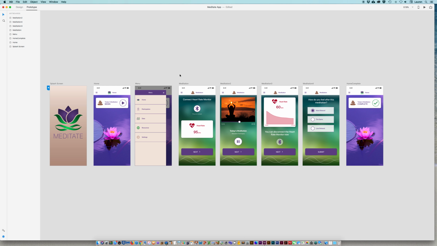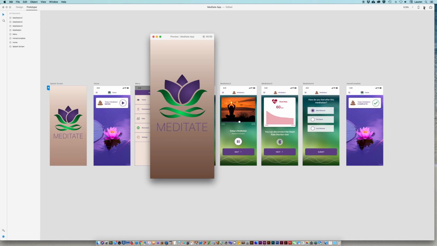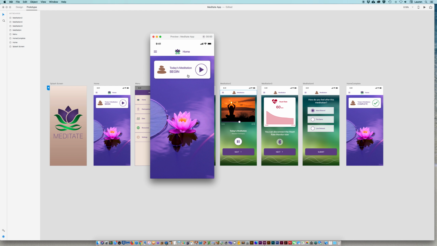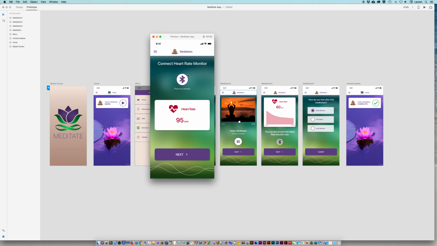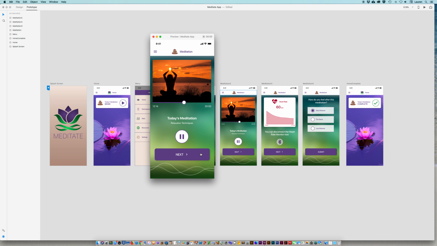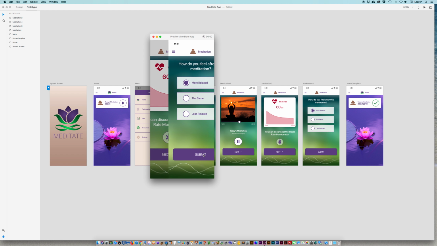Great. Now that we have everything wired together, we can preview by clicking the play icon on the top right. Here we can go ahead and test out how everything is wired together, clicking on the correct buttons that we have set.